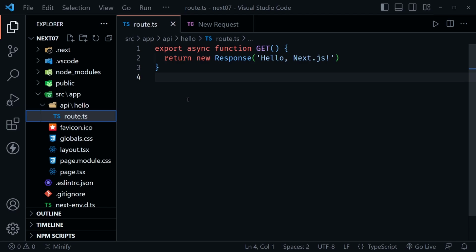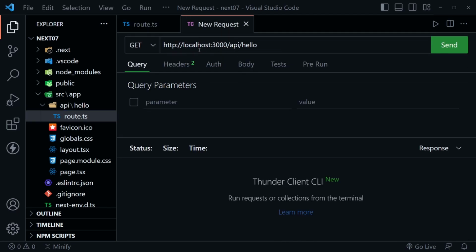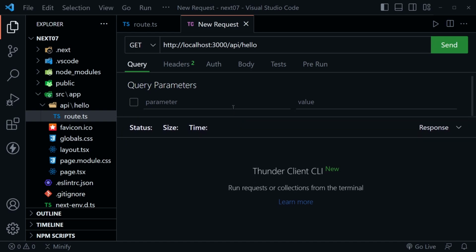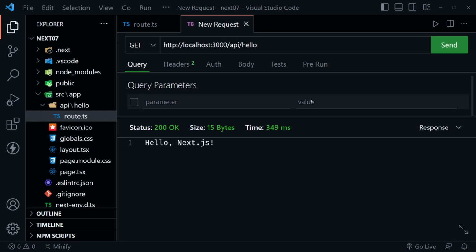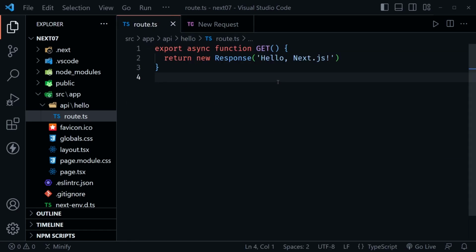So now let's go ahead and run this with ThunderClient. I'm going to send the request here and we'll see the response we get back. I'll drag this up. We're not sending any parameters in the URL either. So we send this and we get Hello, Next.js! right there. And that's what we were expecting to receive because you can see how this endpoint sends that response.